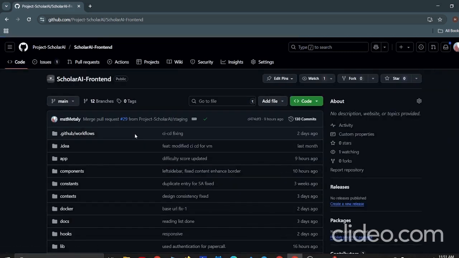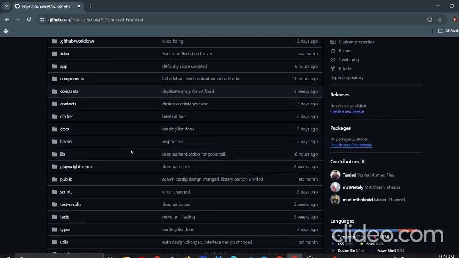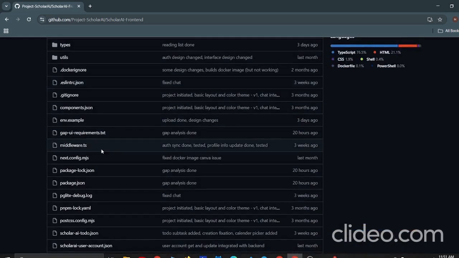On the VM environment, variables are loaded from the local .env files, and each service is started on its respective port. Here we can see an example .env file that I have included.